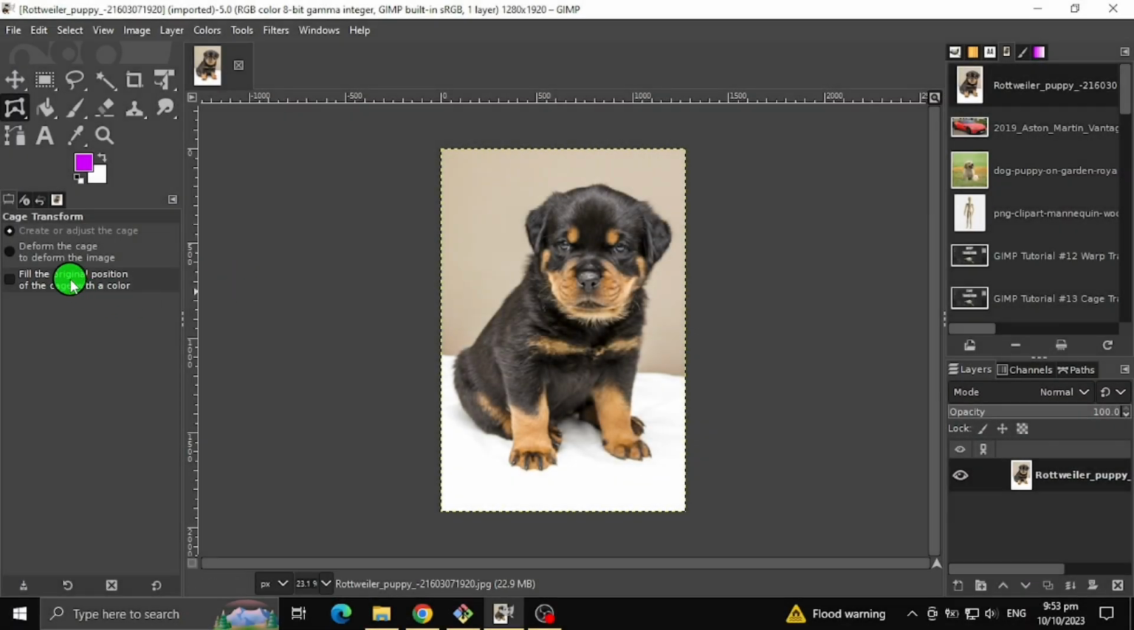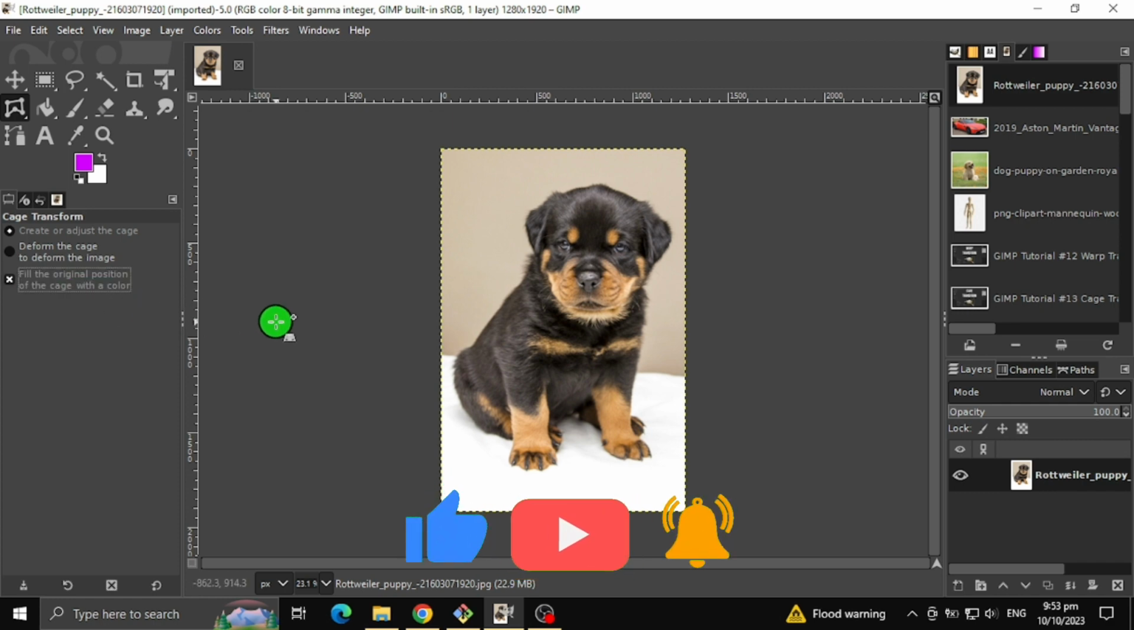Click the Fill the original position of the cage with a color. This will fill color in empty spaces as you make transformations. The fill color will correspond to the first click of creating the cage. So my fill color will be brown. This will only be used if your background image is an actual image, not a literal white background. This tool will not be used if your image is literally white and transparent.